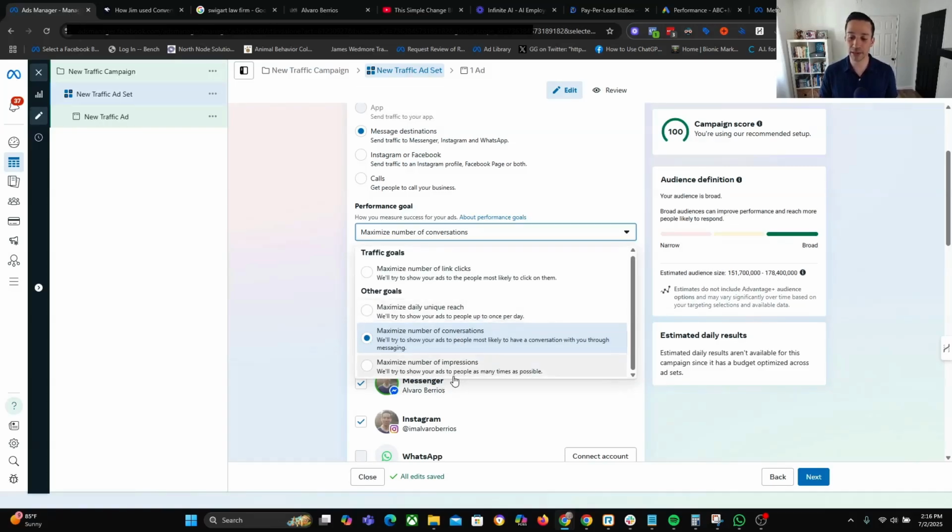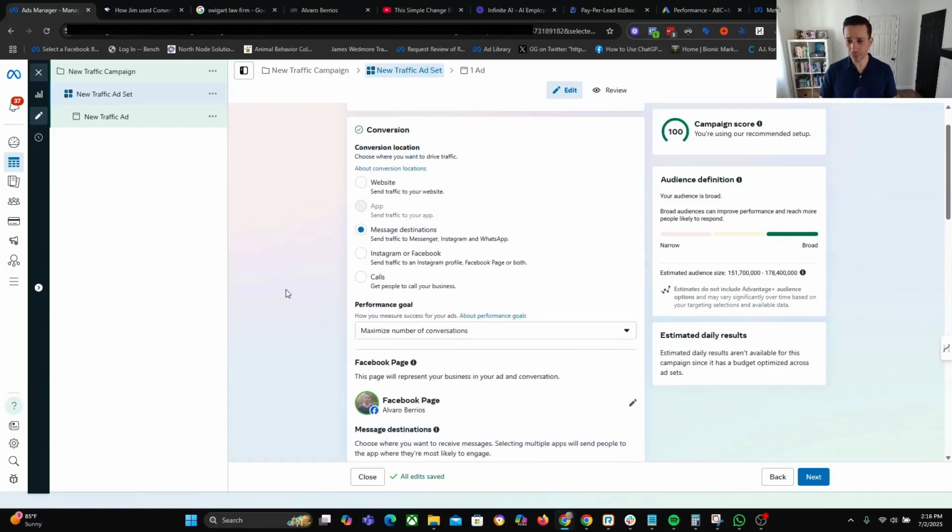And then maximize the number of impressions. We'll try to show your ads to as many people as many times as possible. So again, just like what we saw previously, the same person might see the same ad 10 different times. It's not going to care about getting in front of unique people. It's just going to get you the most impressions possible. So there it is when you choose the message destinations.